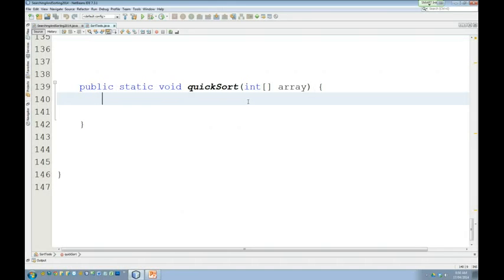So to quick sort the array, I'm going to call recursive quick sort of the array, comma, from position 0 to the end of the array, which we can define as array.length minus 1. So this recursive algorithm needs to know what array I'm sorting and from what spot to what spot. Because it's the first call, I'm going to sort the entire array from 0 to the end.